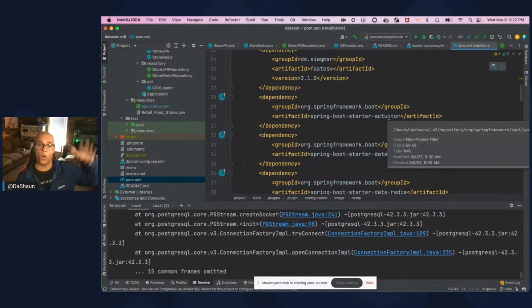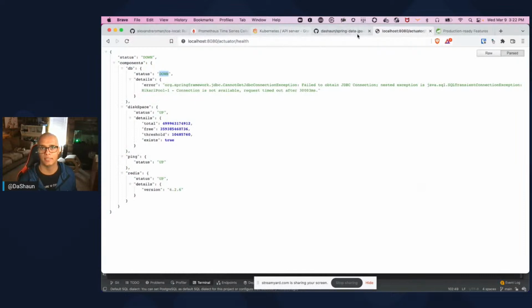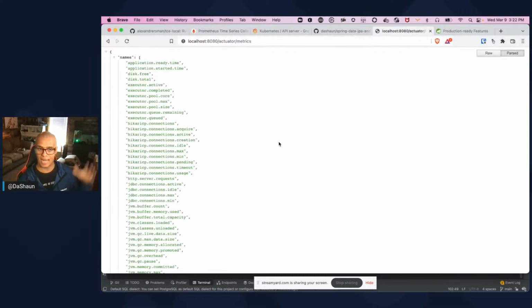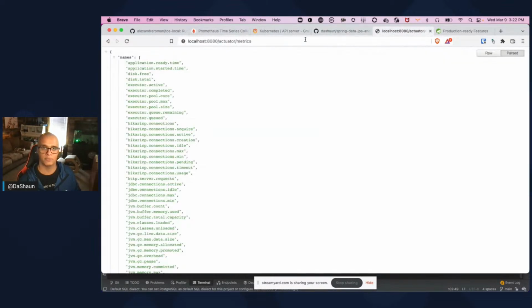I got the same defaults for my connection pool. I get all the benefits of the actuator, including the metrics. So it's not just, are you up or down? I've got these other things that I can go and peek at, all the metrics that I can get out of the box. Because I'm using a connection pool, I get these. Let's go ahead and hit one of these endpoints so we get some metrics.